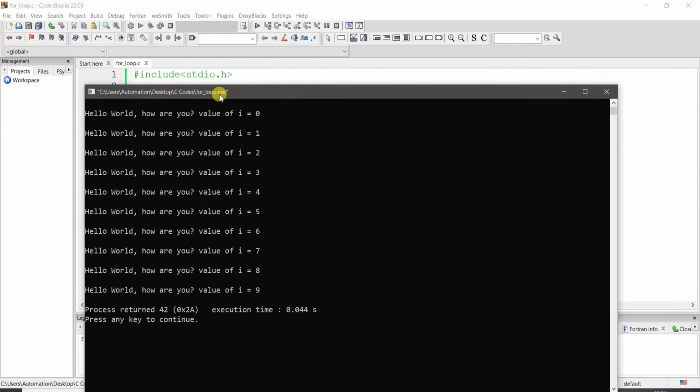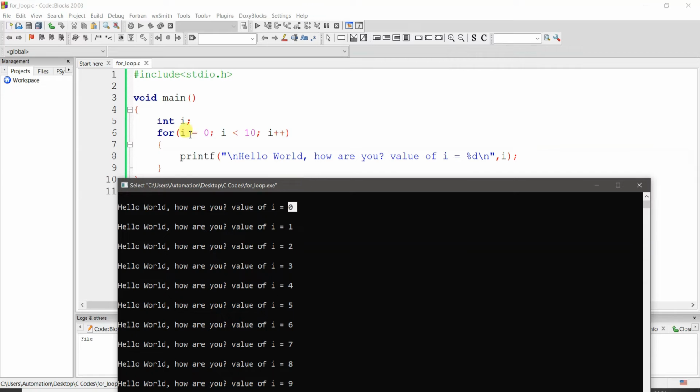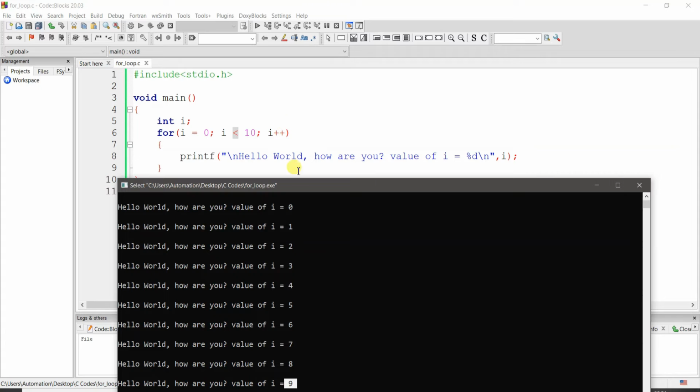Now I hope it's visible properly. So hello world, how are you? Value of i is equal to 0. Why is it 0? Because we started it with 0. Why did it stop at 9? Because we set it to stop at less than 10. And because i++ is there, each time it is incrementing by 1.